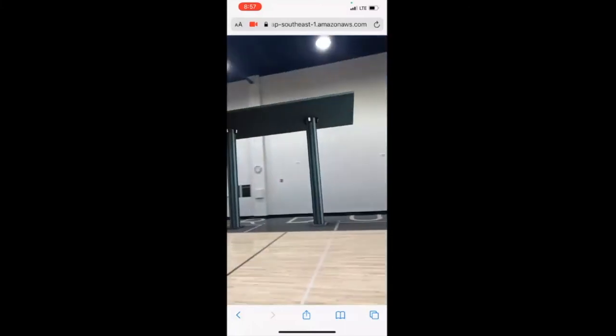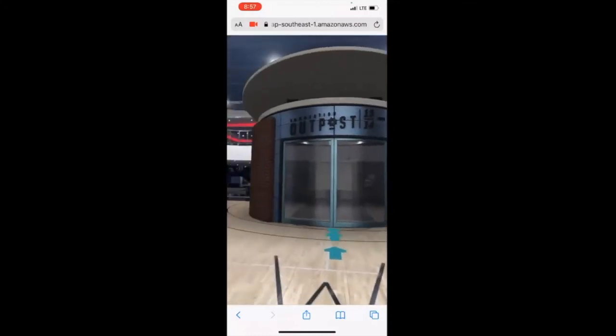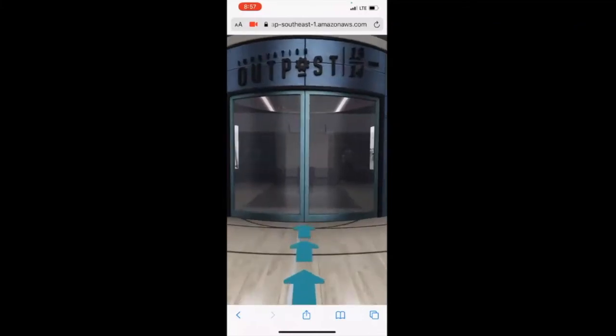It's anchored to the floor there. You can see the side section of this. And if you take your phone and walk forward, you can actually enter into this building. You're going to see a video playing on the screen here, and it's a CGI video. This is that computer-generated imaging.